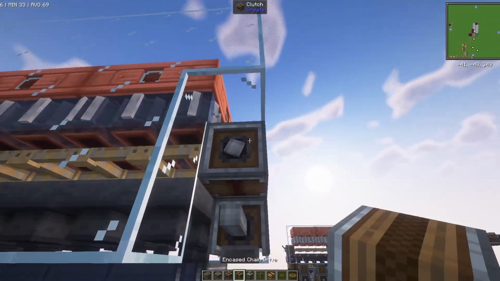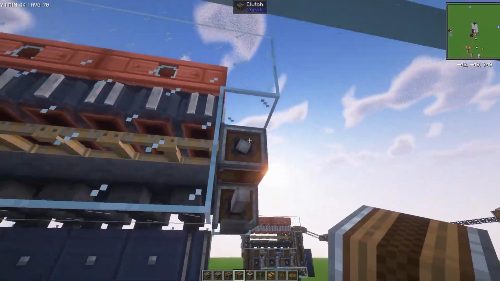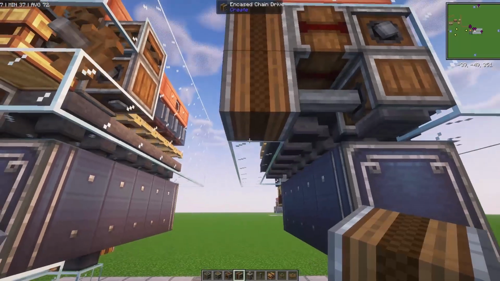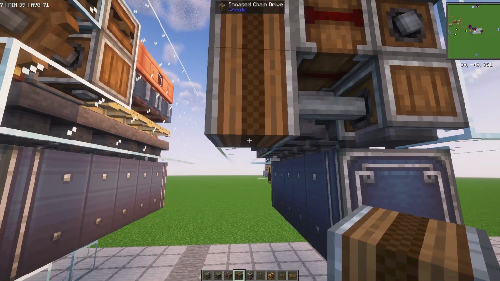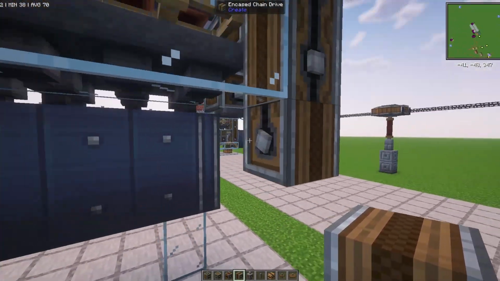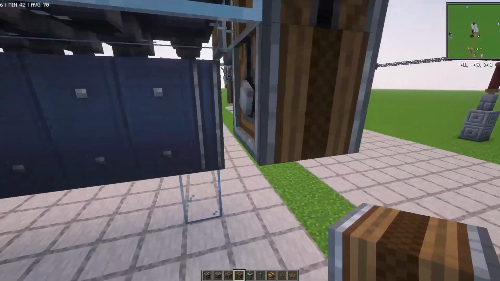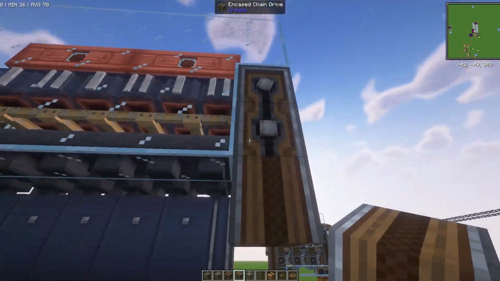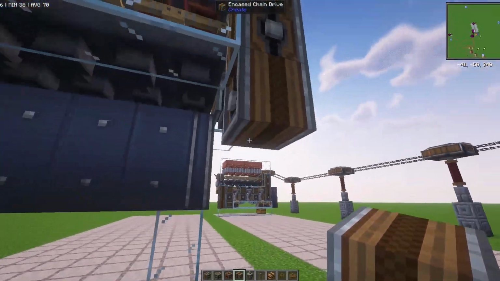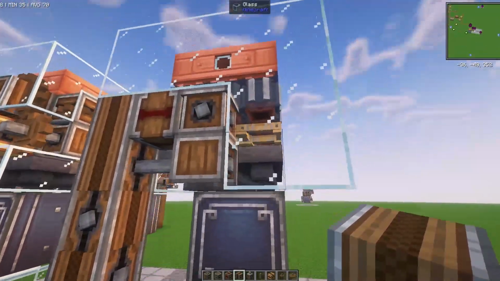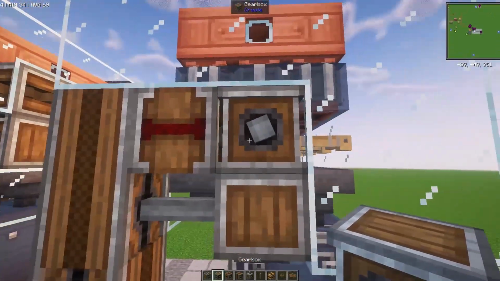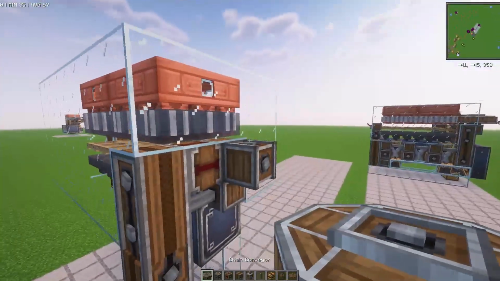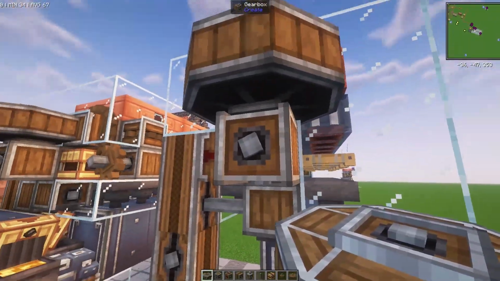Then we're going to take 4 encased chain drives, place 2 facing towards the clutch and the shaft, and then one underneath, and then the third one underneath, facing with the item vault, and then the 4th one facing like the top 2. Like that. Then before we continue on, we're going to add a vertical gearbox over here, and then we're going to add a chain conveyor on top of that.